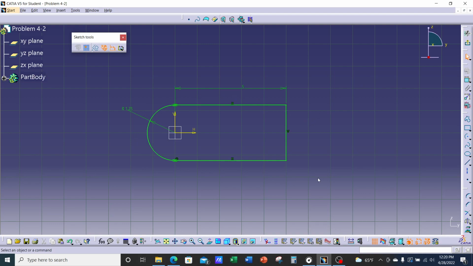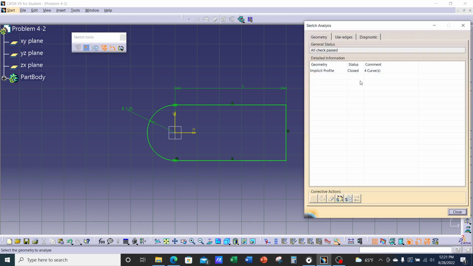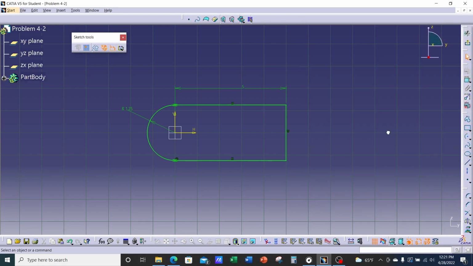And there's our first sketch. We're going to ignore the slot. Later on, we'll come back and do the slot. Let's go ahead and exit. But before I do, I forgot to do a sketch analysis. Everything's closed. Everything looks good. If it's not closed, you have to go in there and fix it. All right, let's go ahead and exit the sketch.